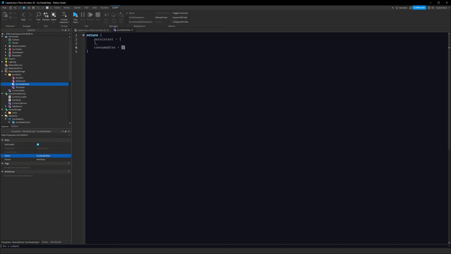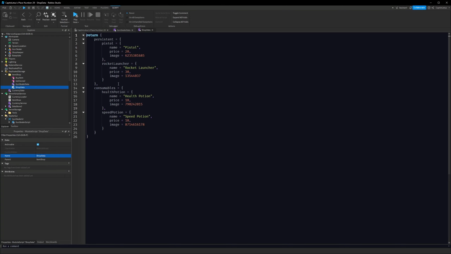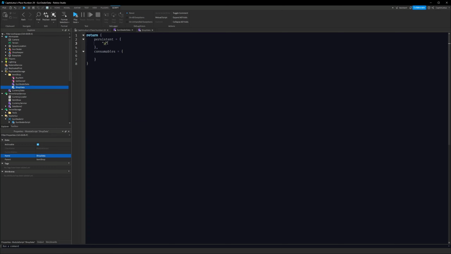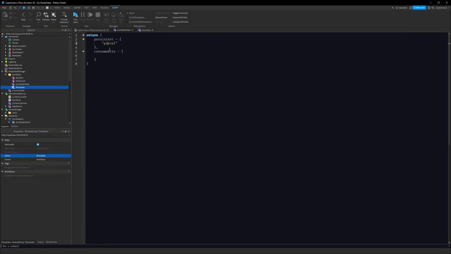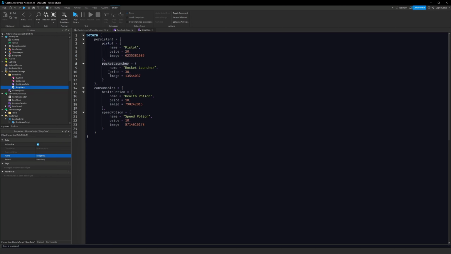And basically, in our shop data, we have these unique names for all of our items. So I want to sell a persistent pistol. So in Gun Dealer Data, I'm going to write pistol in quotation marks inside the persistent table. And inside of consumables, I want to sell a speed potion. So I'm going to write in speed potion inside our consumables table. So basically, the words that we write inside the tables correspond to the unique names in our shop data module under the same category.